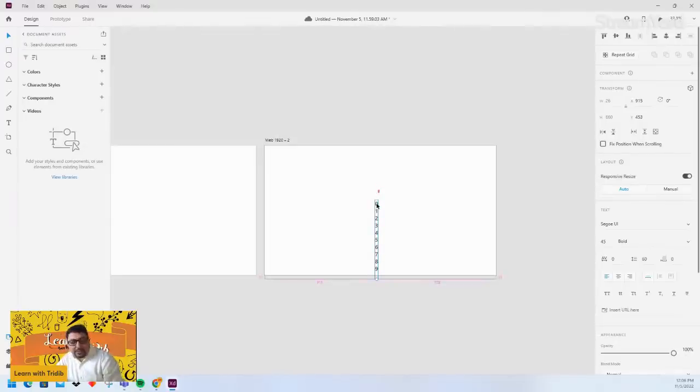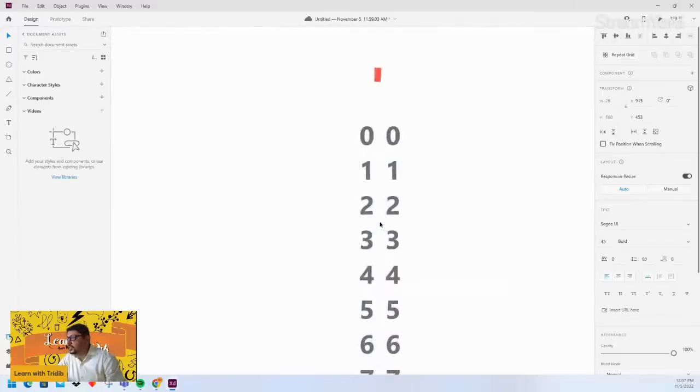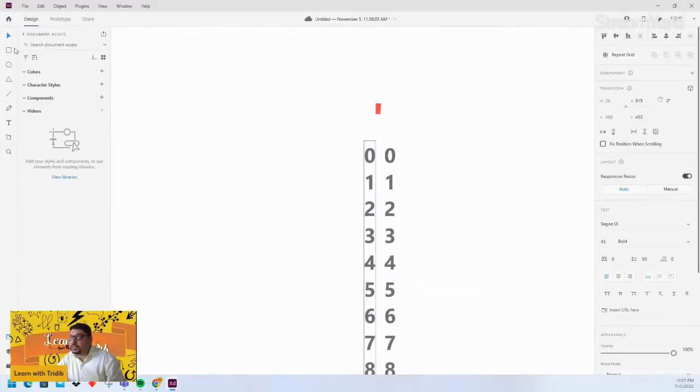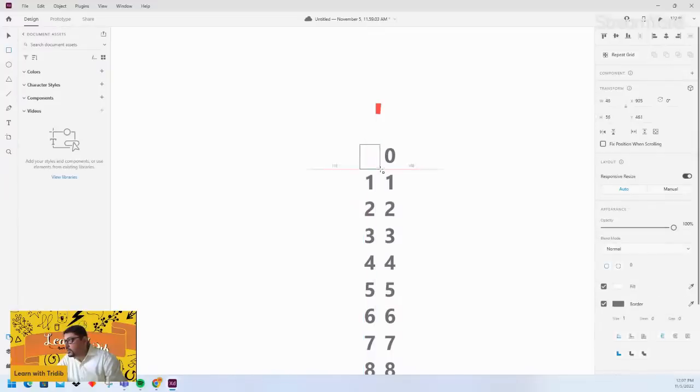I will also have another one over here, and over here I will again click on 0, 1, 2, 3, 4, 5, 6, 7, 8, and 9. Great, awesome. So over here I will zoom a bit, and I will take a rectangle box over here. Awesome.